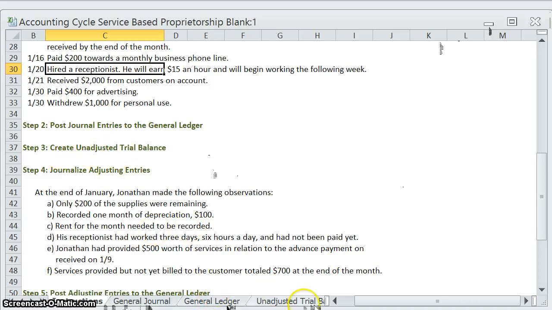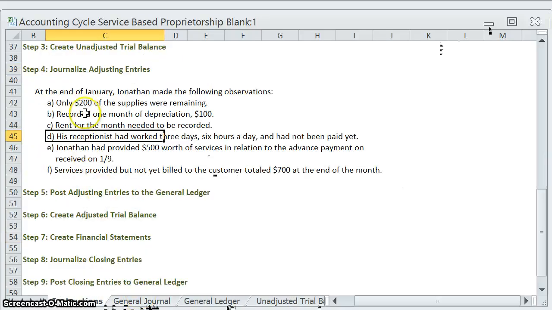Then creating an unadjusted trial balance. And then you'll journalize your adjusting entries. Again, your entries are going to go on the general journal. This will be the data that you use. And then posting those adjusting entries to the general ledger. There's your general ledger again. And then once you've posted those adjusting entries to the general ledger, creating an adjusted trial balance. And there's your adjusted trial balance right there.